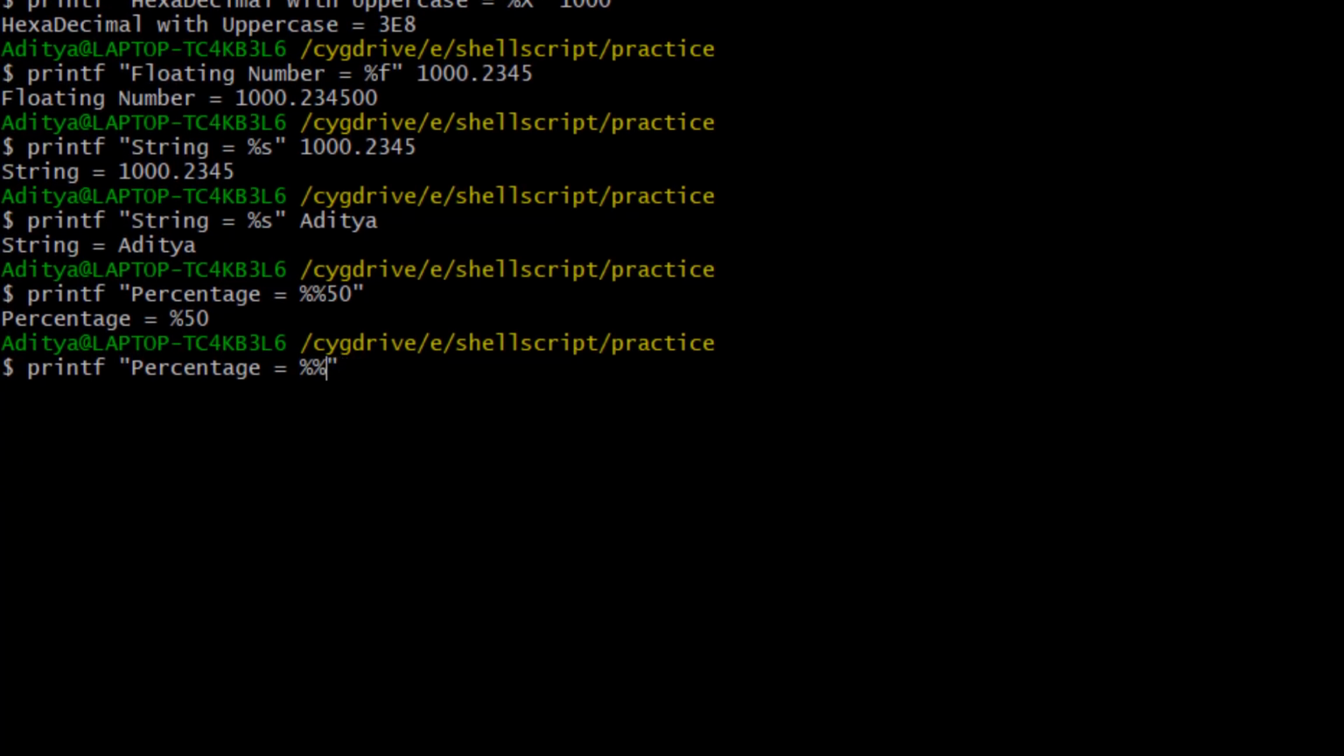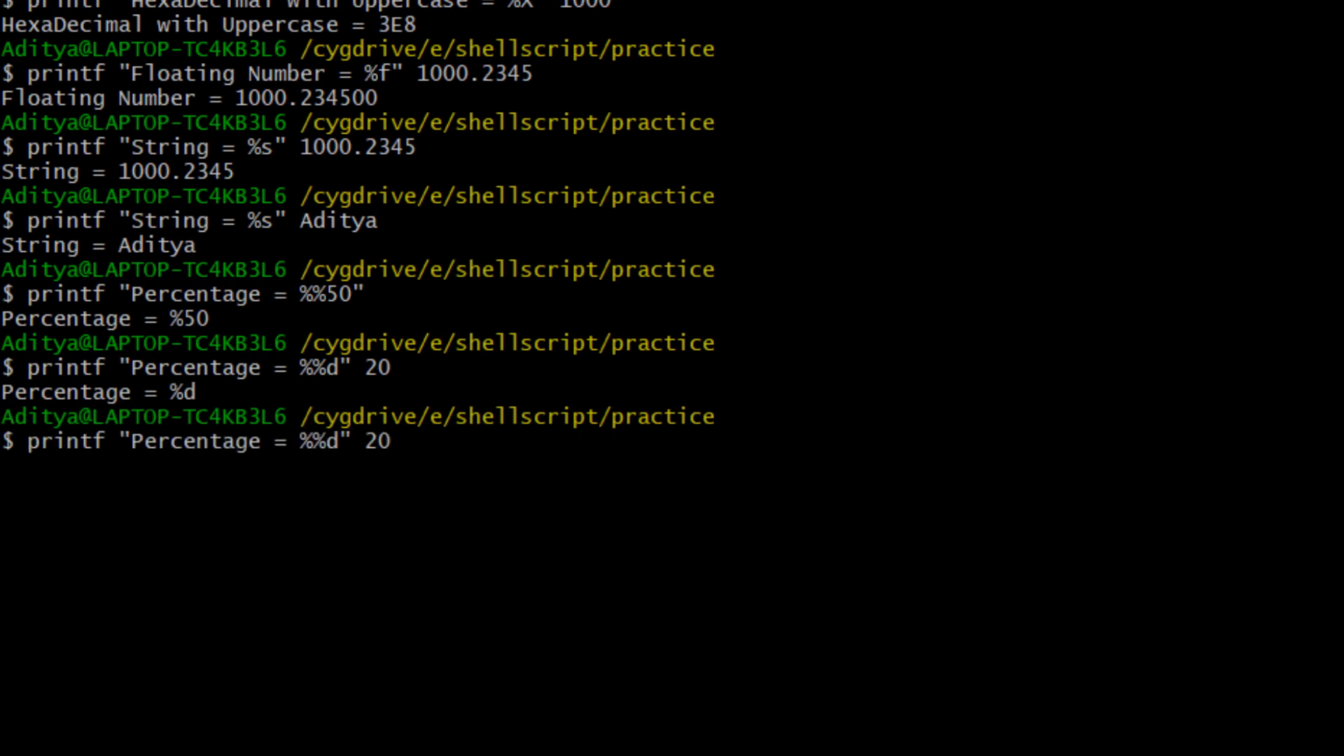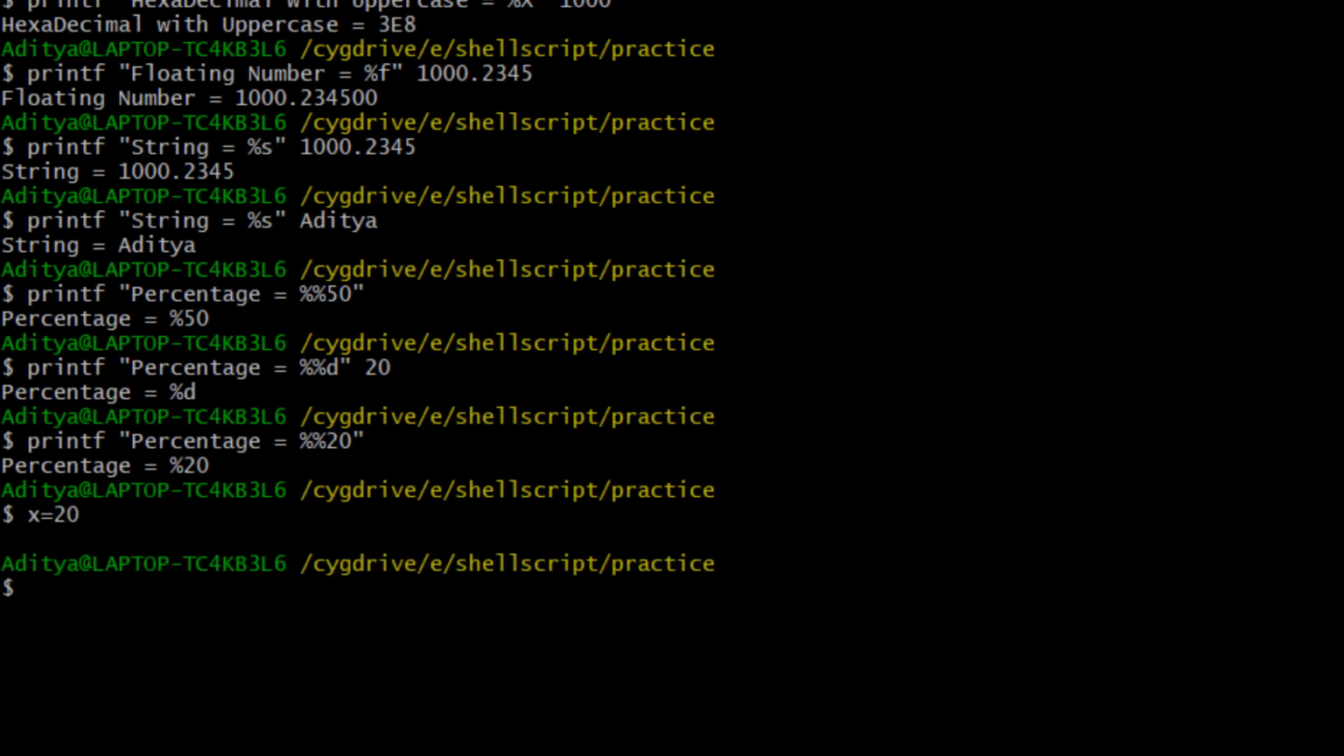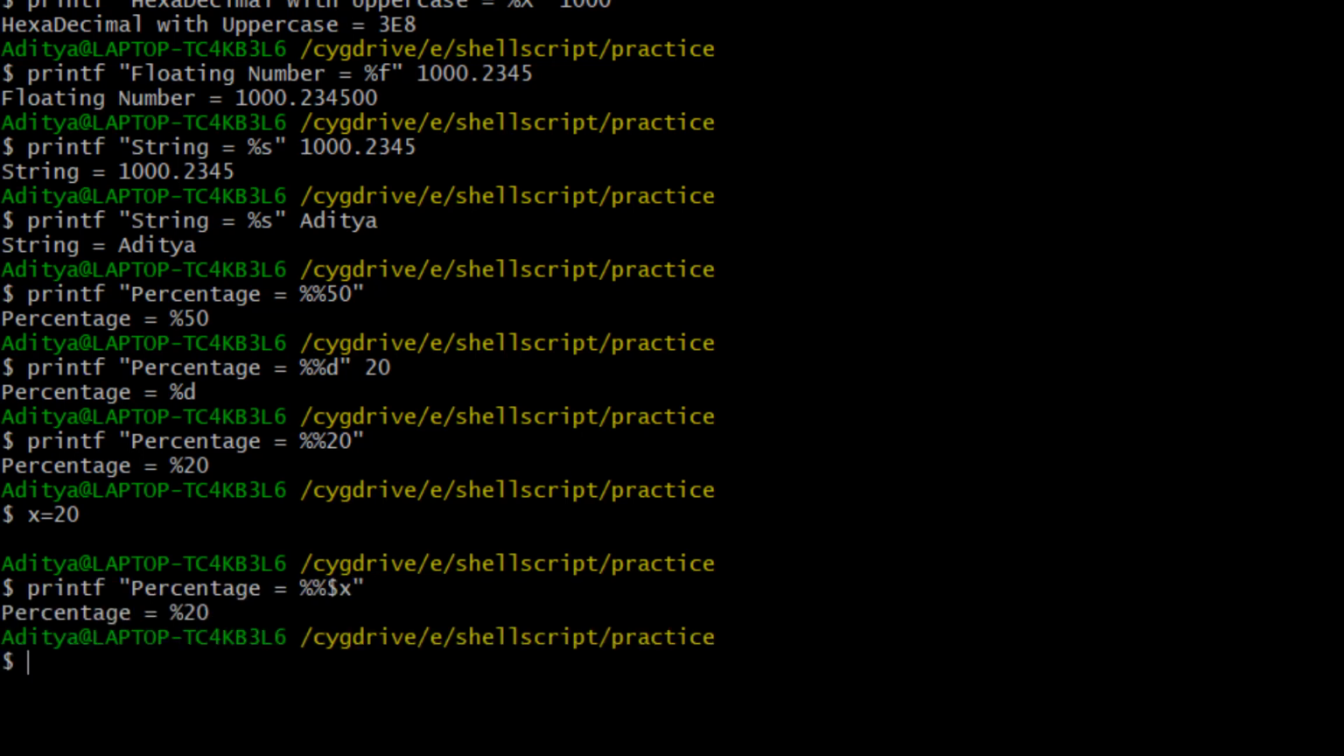Or here I can write %d, and here I am going to write 20. What will happen? %d, okay, 20 it is. That won't work. I have to write it like this, 20. So this is going to work. Otherwise I can do it like this also, x equal to 20. I will assign a value to a variable, and here I am going to write $x. Yes, that is also going to work.